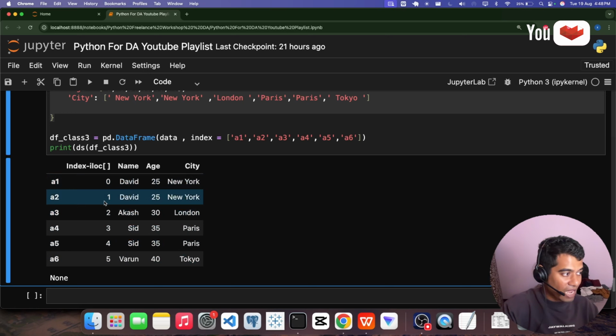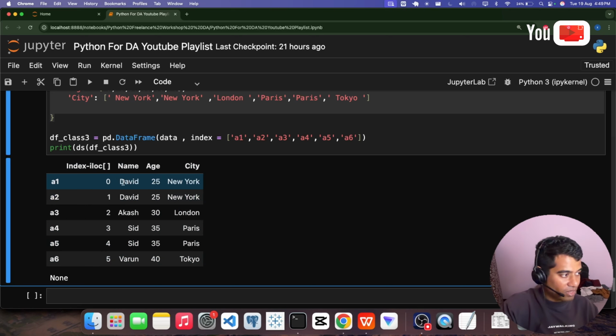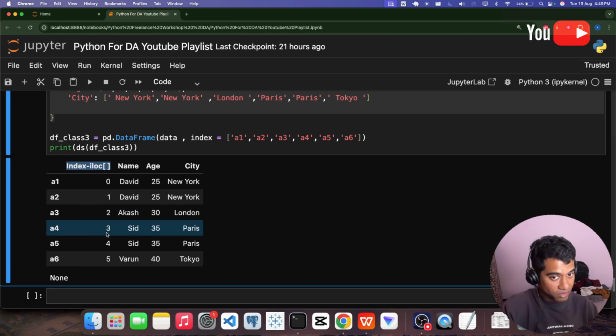So I have added this column. This is not there by default in any data frame. This is just for your reference purpose. Why? Because when we look into this topic, .iloc with open and close square brackets, we have to use it just to make sure you understand all this, right?